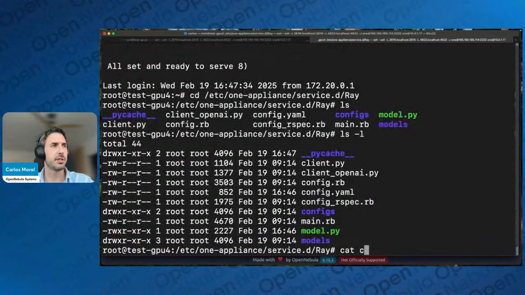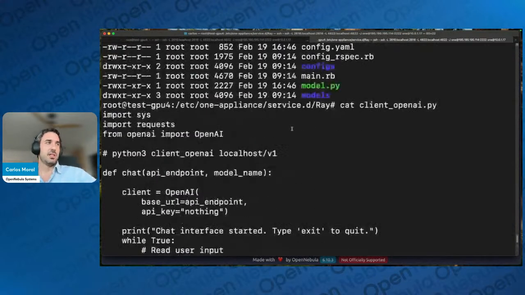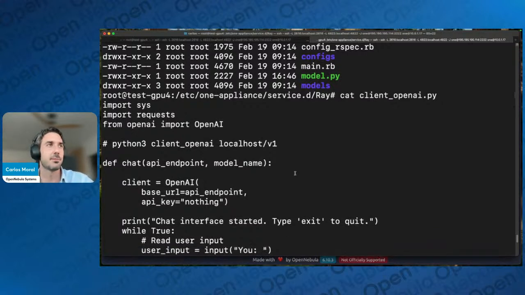Okay, and we have here this client OpenAI API. So this client OpenAI.py, sorry, is the Python script that we give to you in order for you to interact with the LLM, in case you don't want to do something super expensive, or if you don't want to take more time. So just to check that everything is up and running.